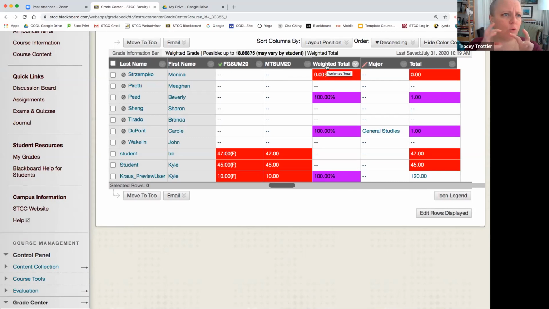So I can have as many grade-based columns as I want. I can have columns that add up all the discussions, add up all the assignments, add up all the quizzes. So I can see their quiz grade, their assignment grade, all separate. Or I can just do a total of all of them and have the weights automatically applied. There's a variety of different things that you can do.